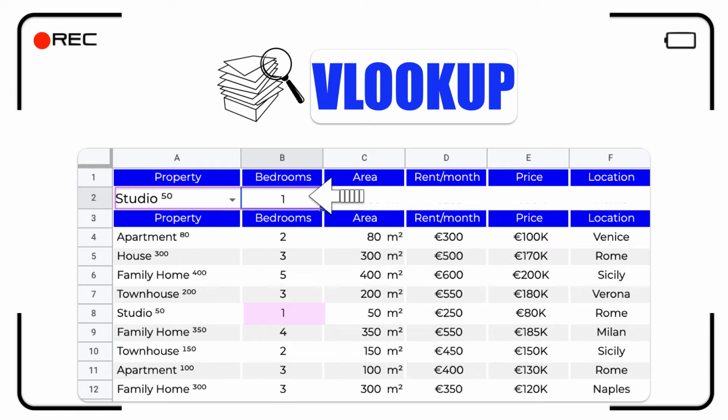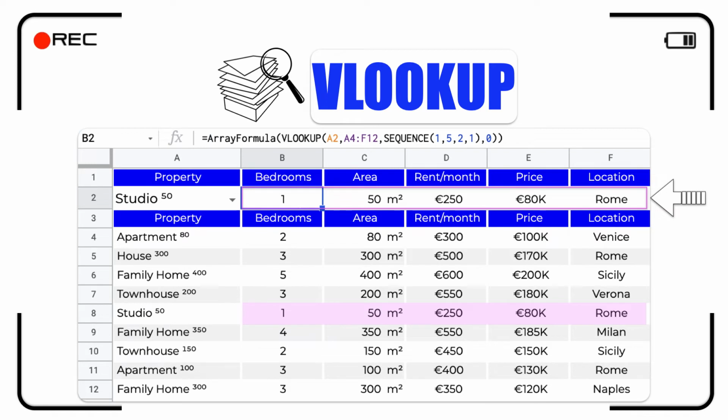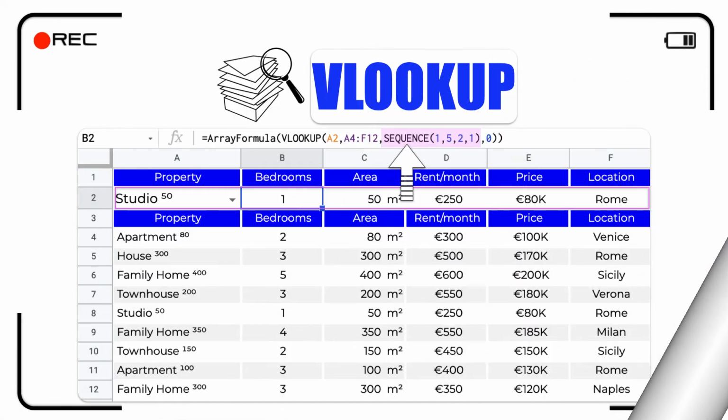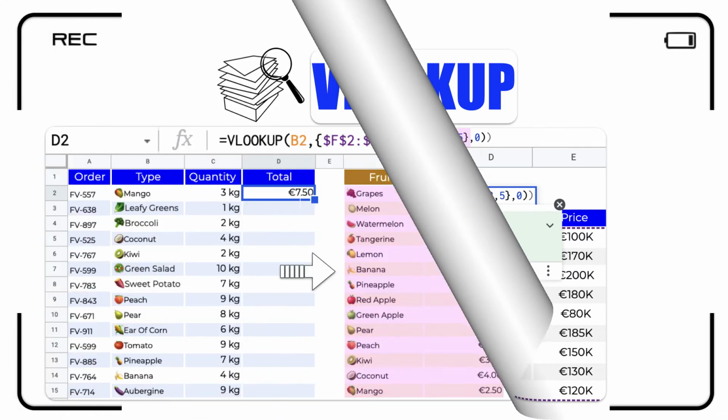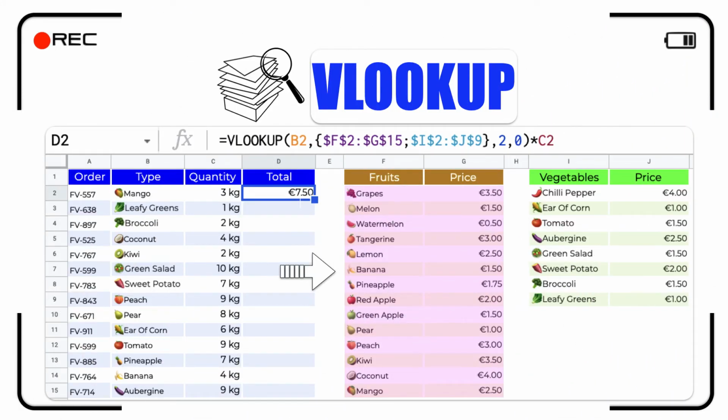Number 3, the VLOOKUP returns a value from one column. Could we expand it to return values from multiple columns? Yes, we can. For example, to return all data associated with the selected building, we use the SEQUENCE function to provide the index parameter of the VLOOKUP. And if we want to return just a few columns, we could add an array that contains the numbers of the columns.